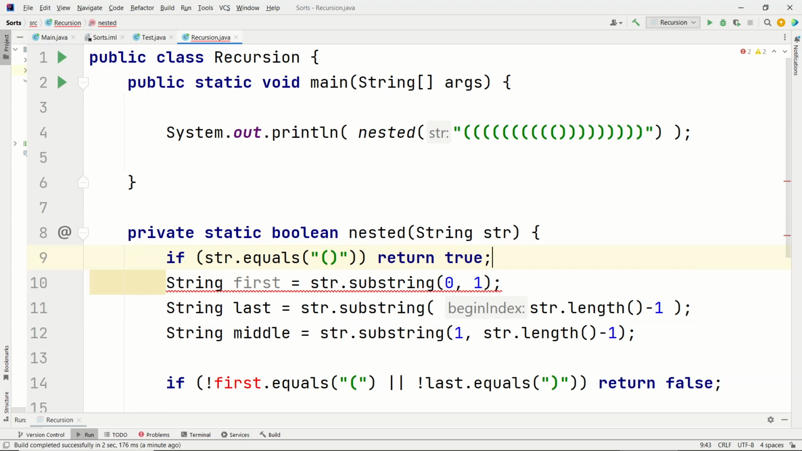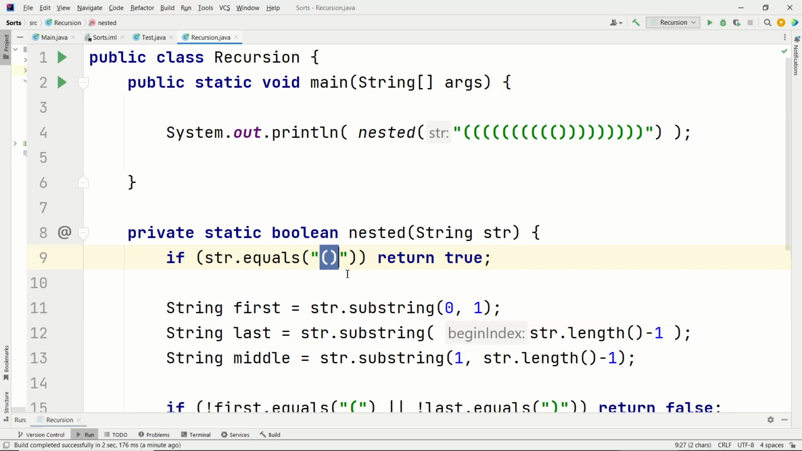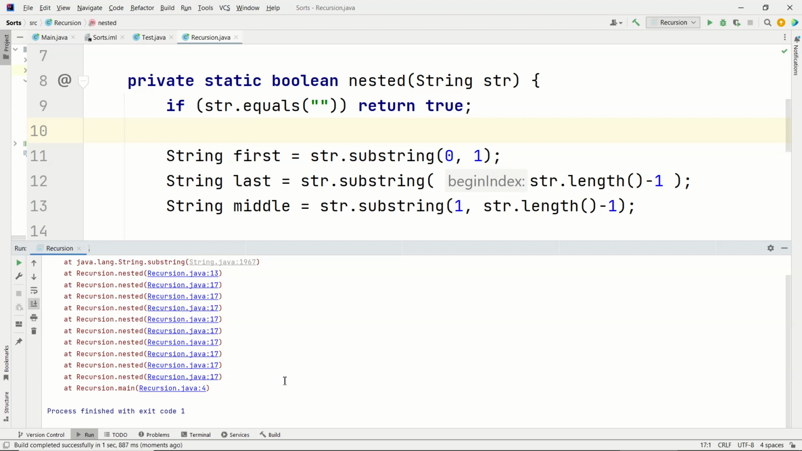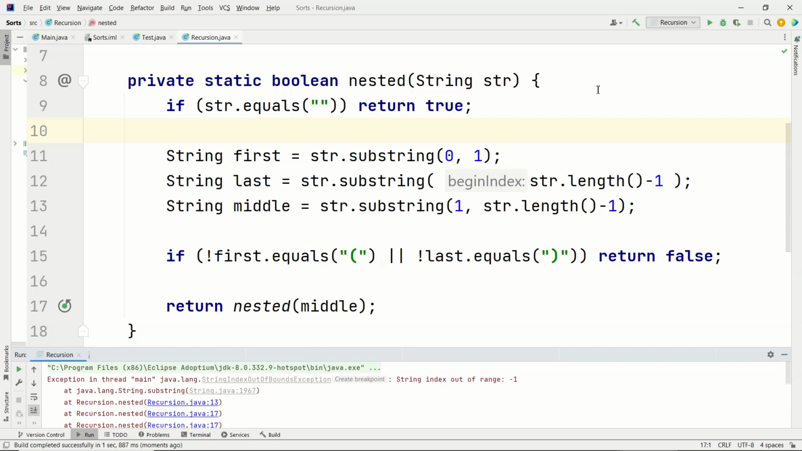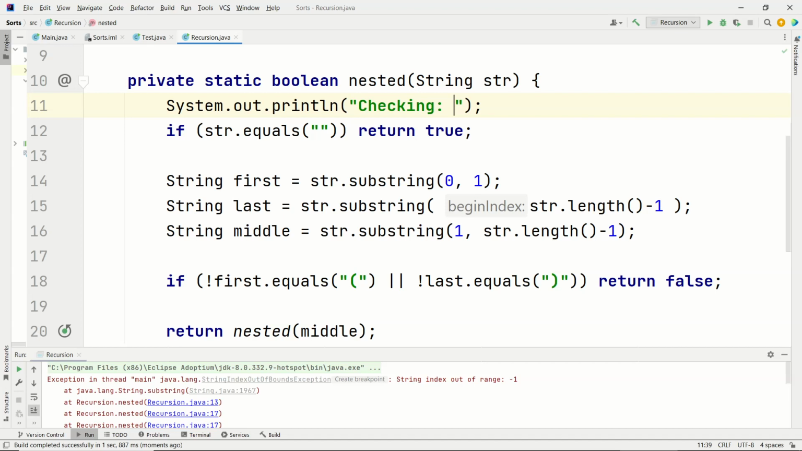You know what else it might look like, though? If I see a single pair, I know it's true. But if I treated that as a recursive case also, it would get the first character, check it, the last character, check it, and it would get the middle, which is the empty string, and check it. So actually, I think I could use the empty string, and that would still work. Let's run it again. Okay, well, it seems like I'm still having problems here. I wonder what's happening. Let's add a print statement that will show us what it's doing. This will help us debug.